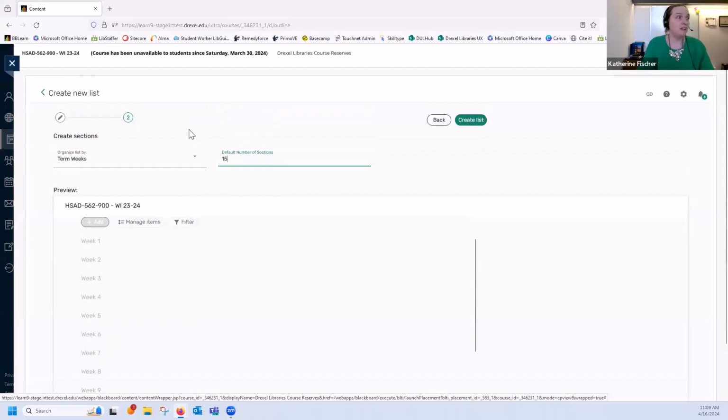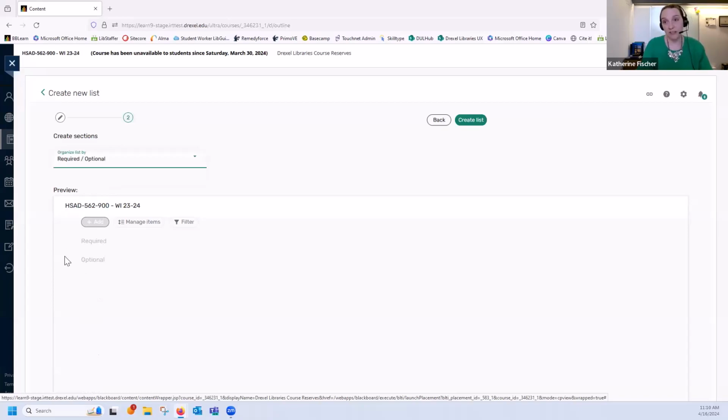Now, if you're not a big fan of organizing your list by term week, that's okay. There's a couple of different ways that you can change that, and I'll go over one now and another one in just a little bit. The first way that you can change that is just by clicking this drop-down box, and you can change the organizational structure from term weeks to required optional. So now you just see 2 options here, required optional. You can make additional changes to the way that your list is organized, and I will go over that with you guys in just a second. But for now, let's just stick with term weeks, 10 weeks, and hit Create List.